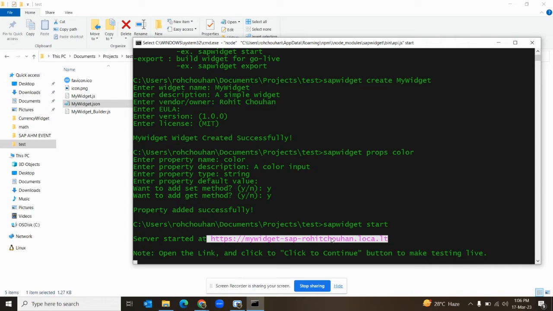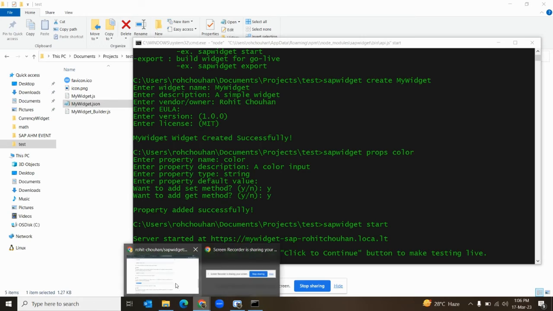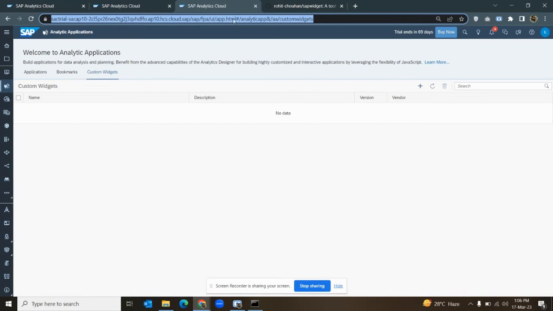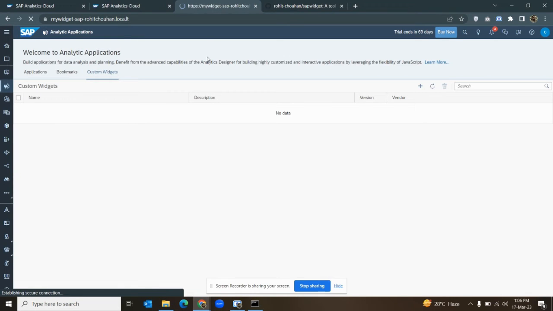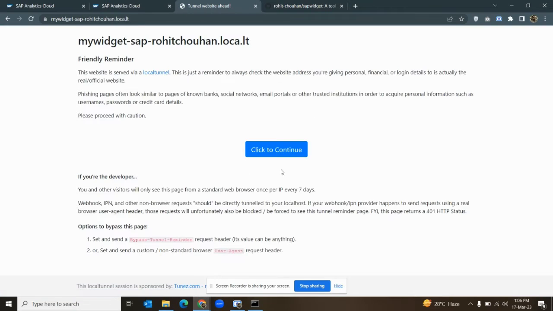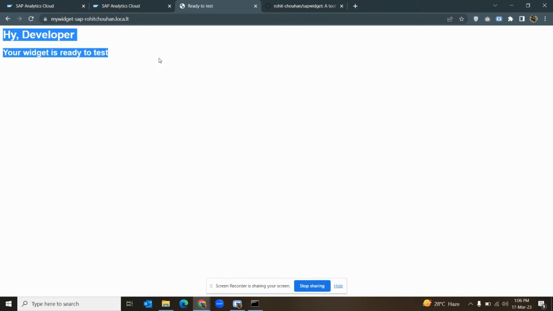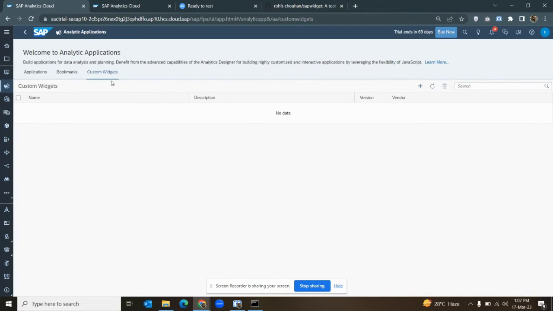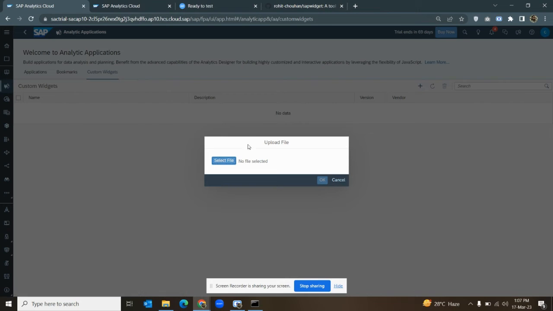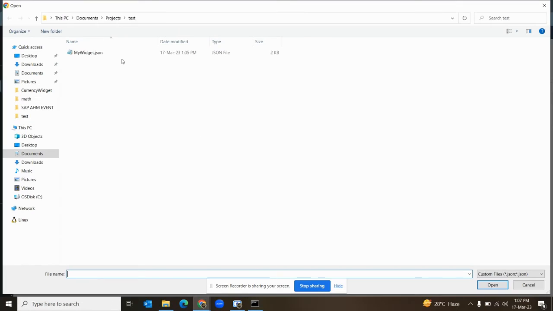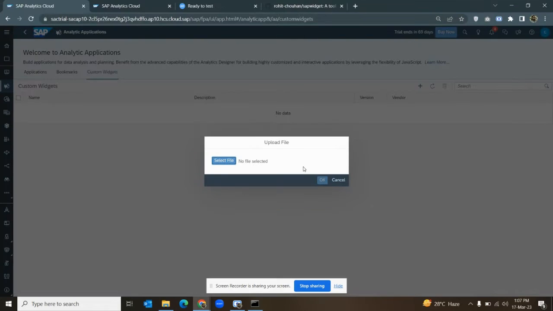Okay, so first of all copy this link, go to your browser, and open your link here anywhere. Now you will see one page, so just click on this button. Now you will see "Hi developer, your widget is ready to test." Now this is ready to test. Now go to your SAP widget, simply go here and add your JSON file. Here I have created my project and this is the JSON file. Just select and open.